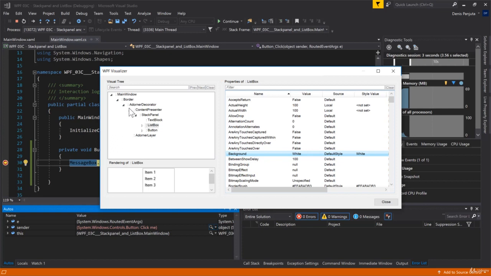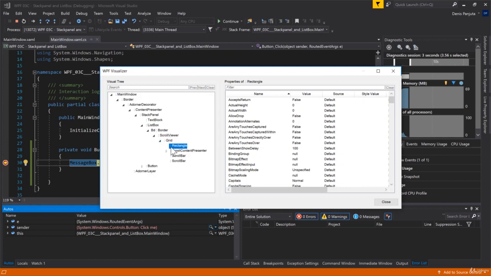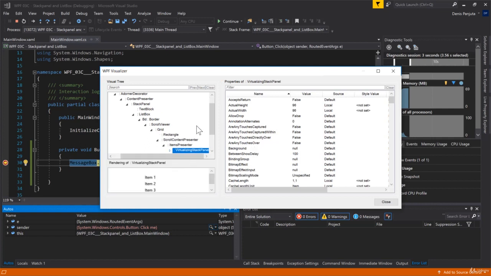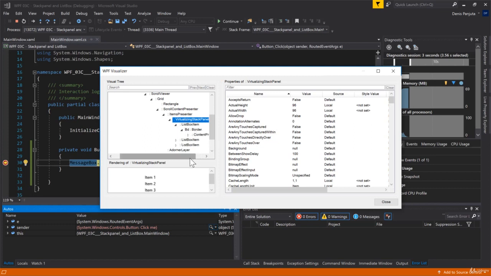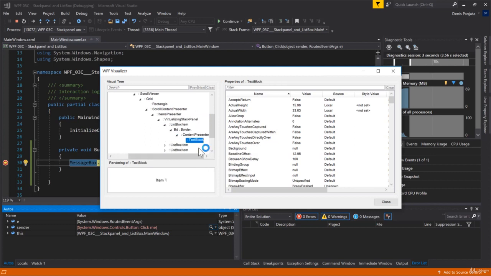Then it has an adorner decorator, a content presenter, which actually shows the content then, which is the stack panel. And the stack panel again has a text block, a list box, which has a border. Then the list box has a scroll viewer. So if there are too many elements to show in the height that it has, then it will have a scroll capability. Then there is a grid in there, which contains a rectangle, and a scroll content presenter, which has an items presenter, a virtualizing stack panel, and then in there we find our list box item 1, which again has a border, which has a content presenter, and finally we can find the text block.